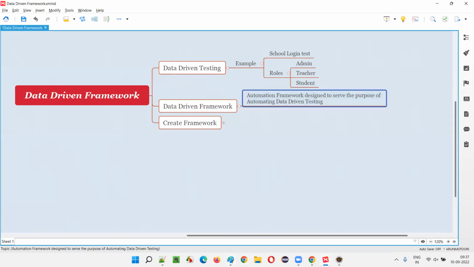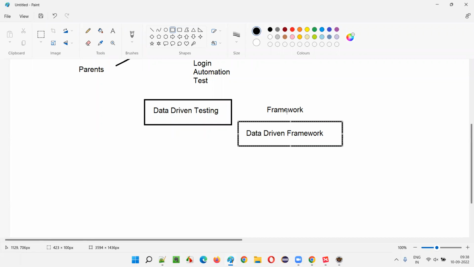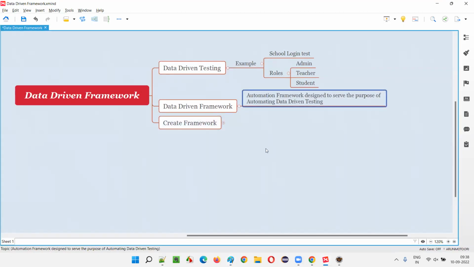Which I already explained. A data driven framework is an automation framework created for implementing the concept known as data driven testing, where more data is driving the test. What is a data driven framework? An automation framework designed to serve the purpose of automating a data driven testing scenario or case in the application functionality is known as a data driven framework. Let me repeat: an automation framework designed, developed or created to serve the purpose of automating data driven testing is known as a data driven framework.